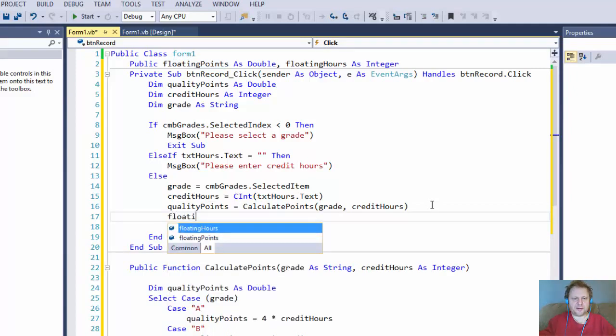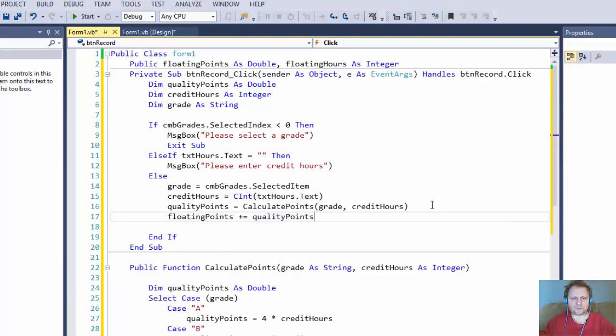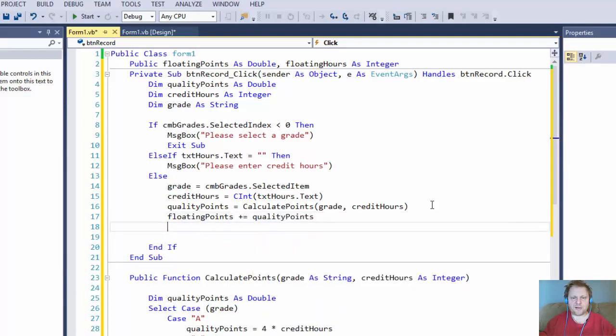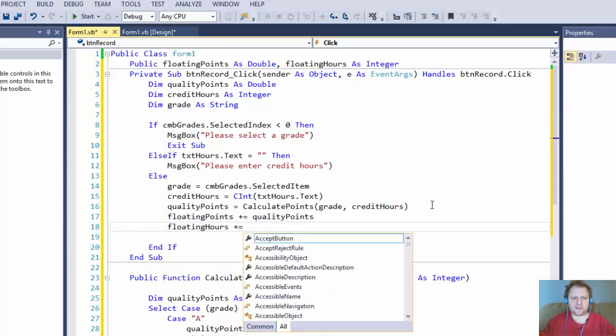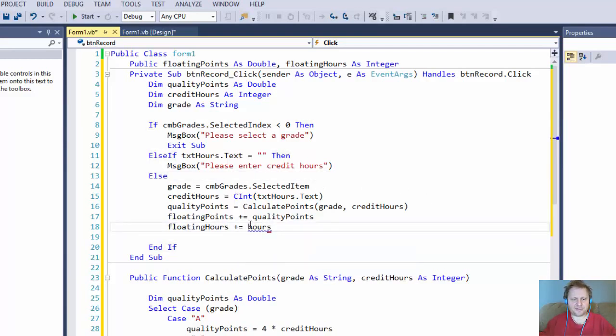So our floating points plus equals quality points, and we need to also do the hours as well. So floating hours plus equals the current hours, the current credit hours, sorry, credit hours.